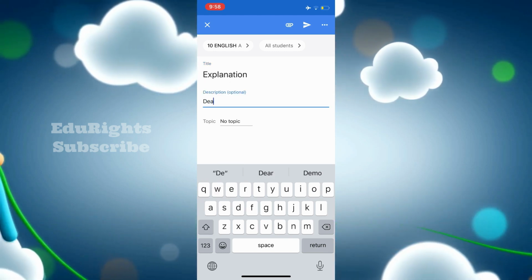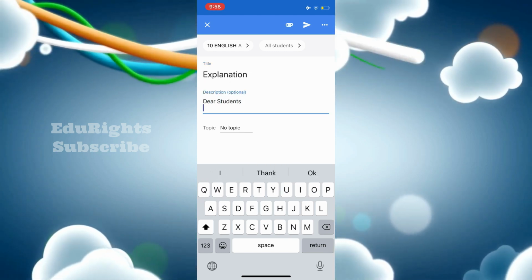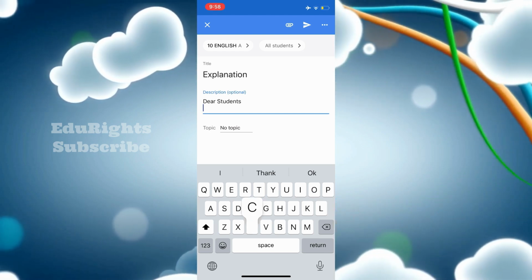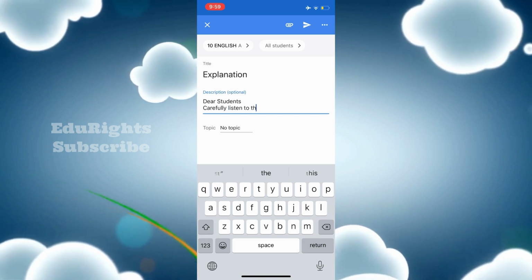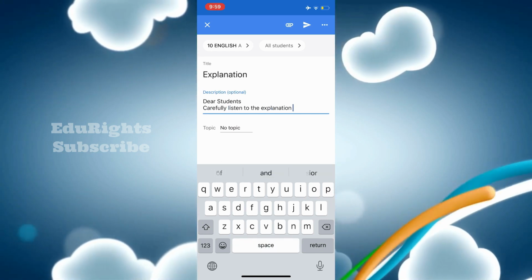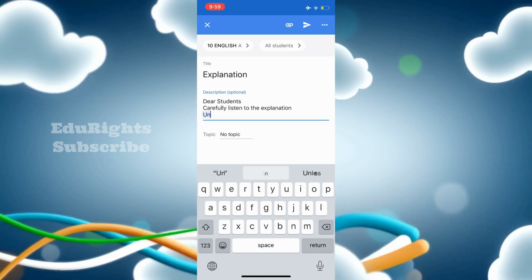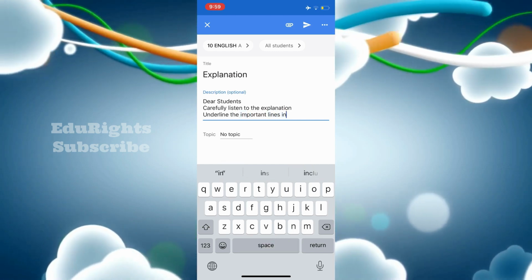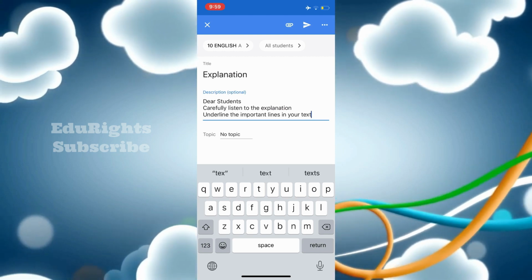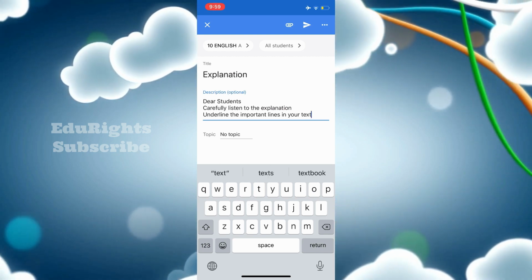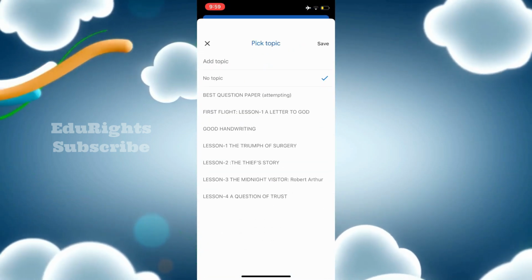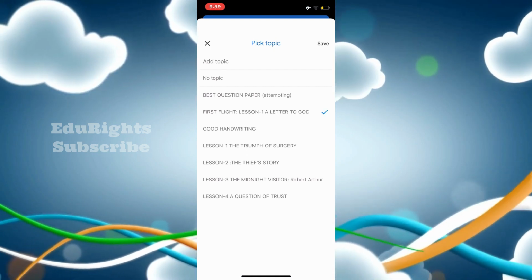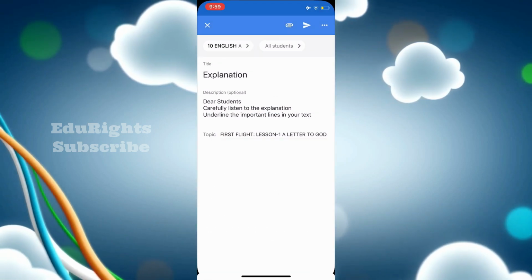Description: Dear students, whatever description and instructions you want to give to students. Carefully listen to the explanation. Second point, underline the important lines in your text. These are the two instructions I would like to give. And what is the topic? I have created the topic over here, A Letter to God, and I will be saving it.